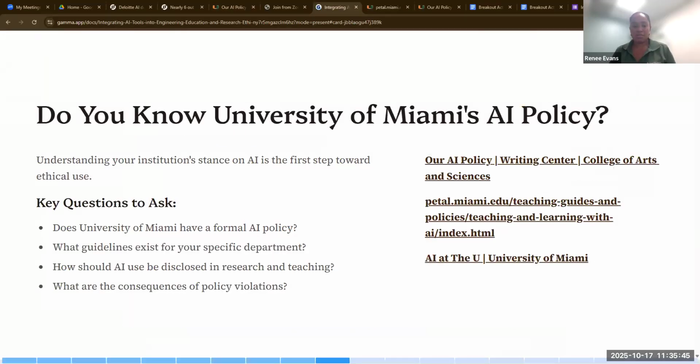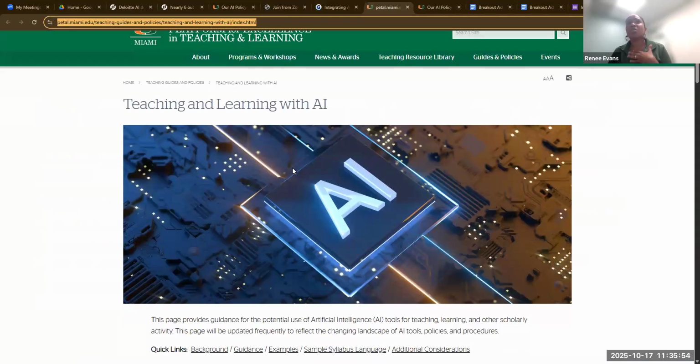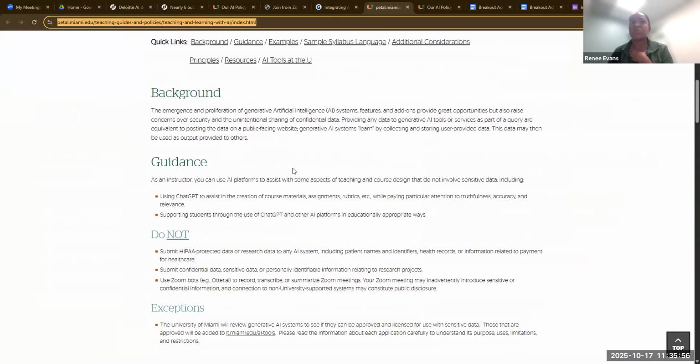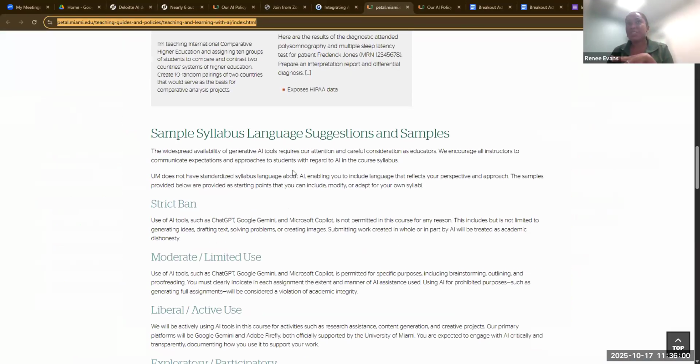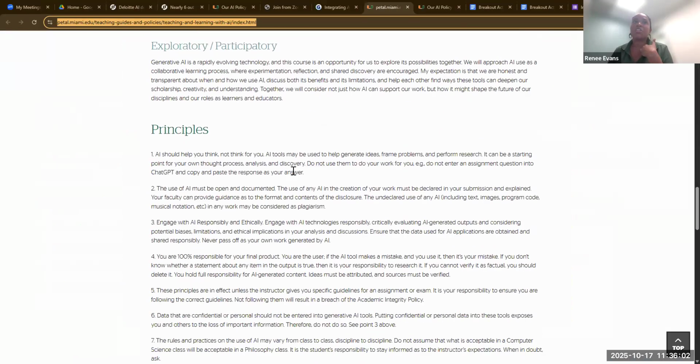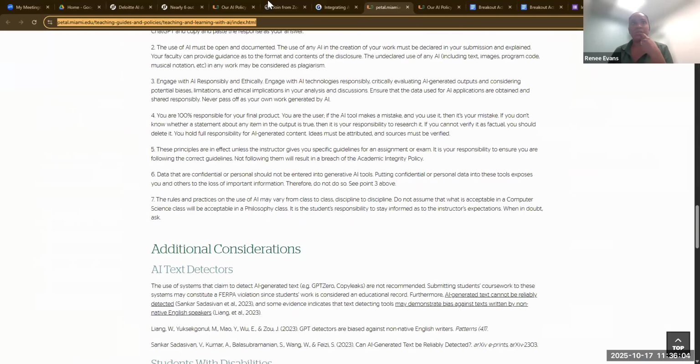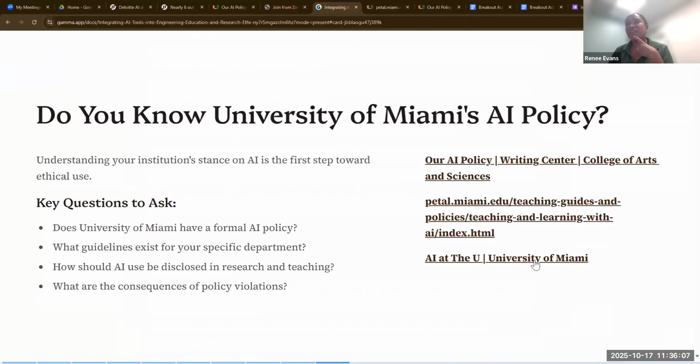Another resource here is from the Platform for Excellence in Teaching and Learning. Let me put this other link in the chat. Right, so this outlines teaching and learning with AI, gives some guidance, some exceptions, some examples, sample syllabus language that instructors can use, and some guiding principles.